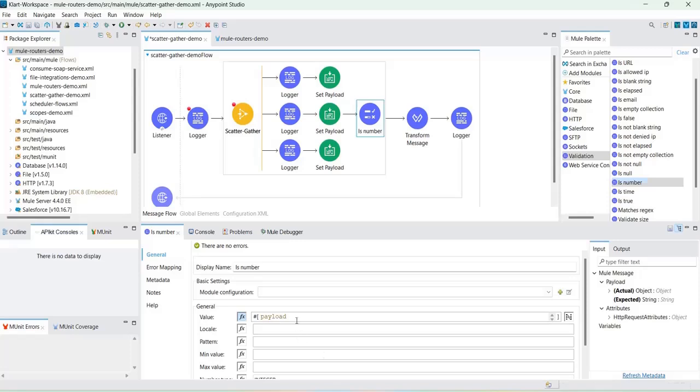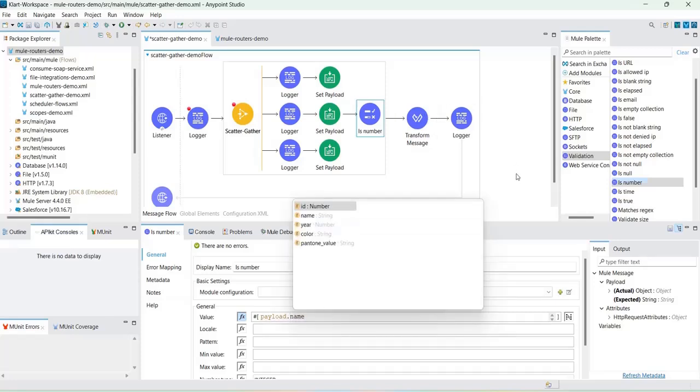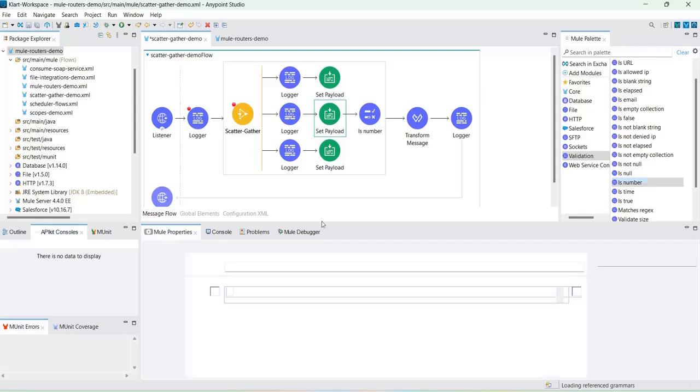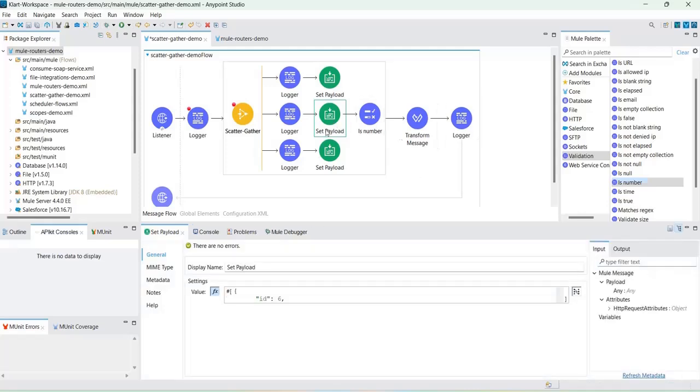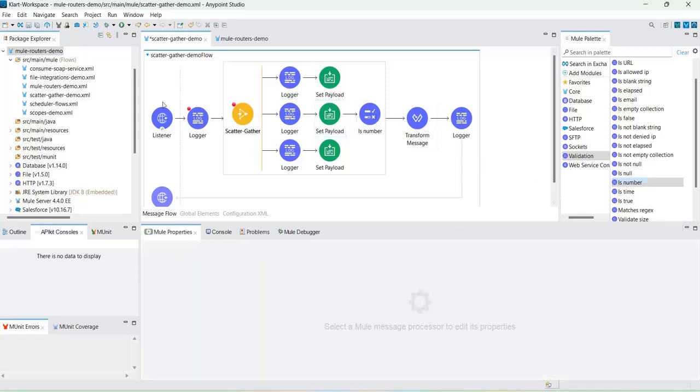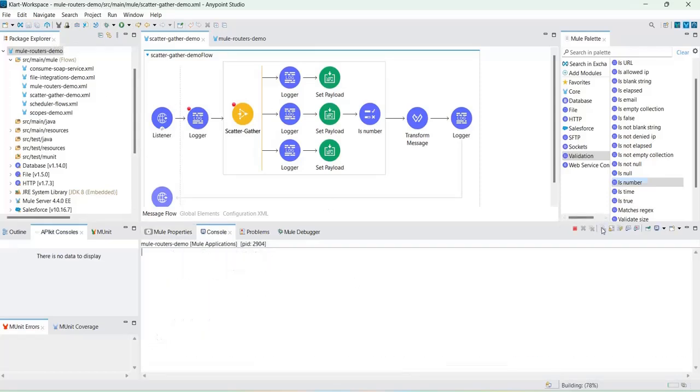So let me add that payload dot name. Sorry, it should be dot. So payload dot name. We are checking that if payload dot name is a number, then it will go through. If it is not a number, it should not go through. It should raise an error. Obviously, in our case, we expect an error because the payload dot name value is blue. This is a text, not a number. So it will obviously throw an exception. So let's see how the scatter gather route behaves in case of this exception. Will it execute the complete remaining routes, or will it throw an error? Let's see.